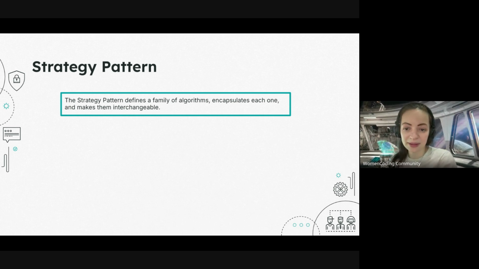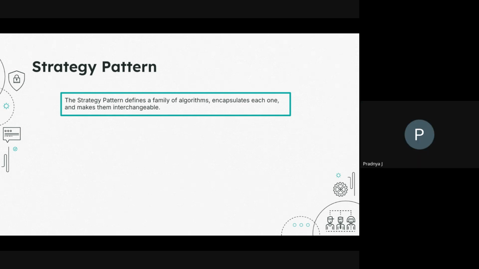And Pradna? Yeah, I think Annie just mentioned it in the chat. What I was going to say is that it separates varying functionality into a separate component, so that if any change is required to that particular feature, it shouldn't affect what doesn't need to change.